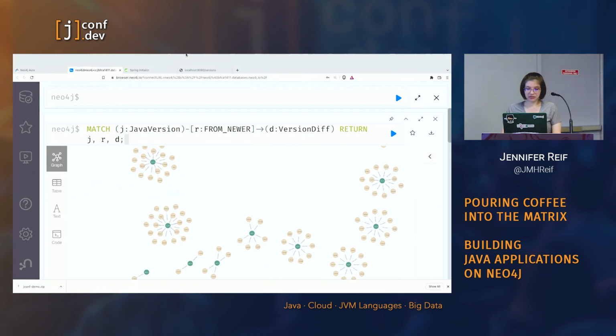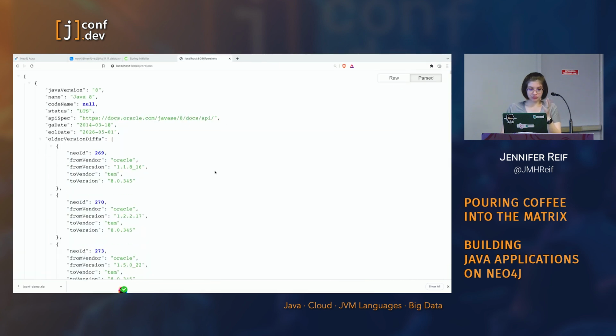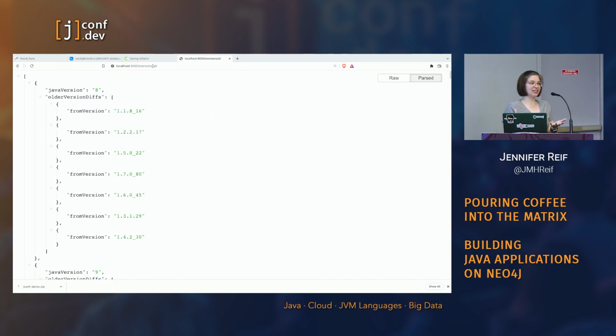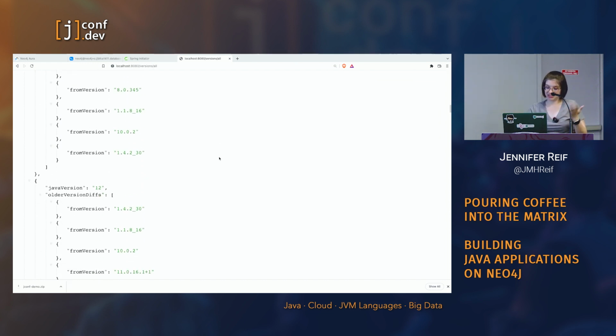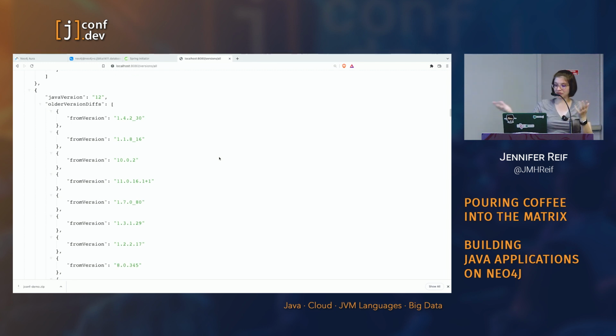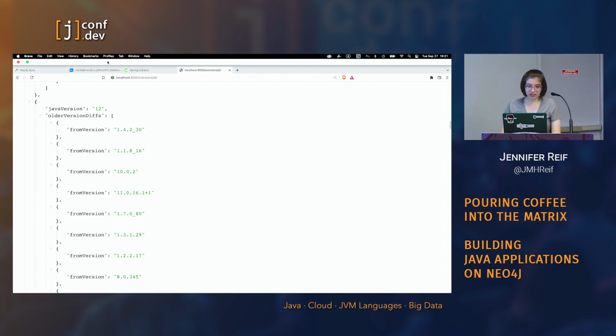I'll switch over to the browser, and I'll show inside a Neo4j browser what that would look like. So if I go to /versions, I should get the same data I always get. But if I add that /all onto the end now, I should get that nice, slim version. So I've got Java 8 compared to 1, 2, 5, 7, and so on. And I could scroll on down and see more lists comparing 12 to other versions, etc. So all of that looks good now. We're getting what we wanted out of that.